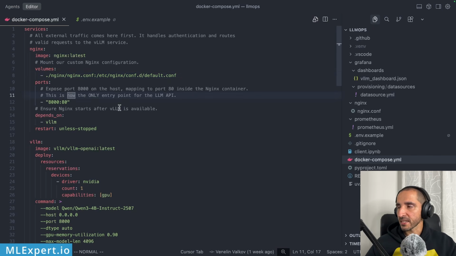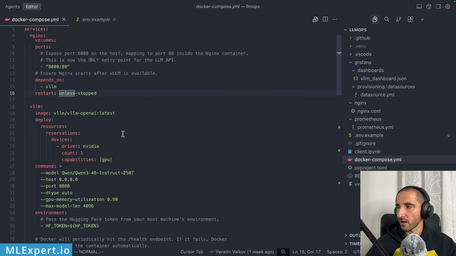And we're going to be exposing port 8000 and mapping it to port 80. And this will depend on our service. In this case, this is going to be vLLM. We're going to be waiting for the vLLM instance to start. And after that, we're going to be firing up our Nginx service. And this is going to be restarted in case of a failure for us, thanks to this directive right here.